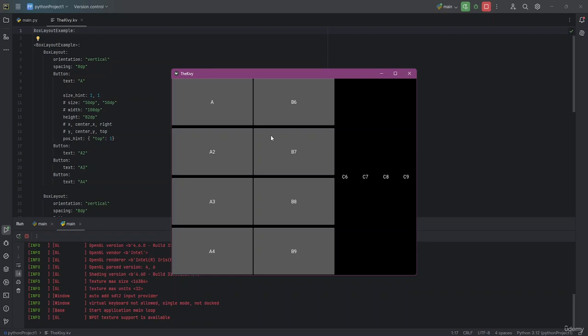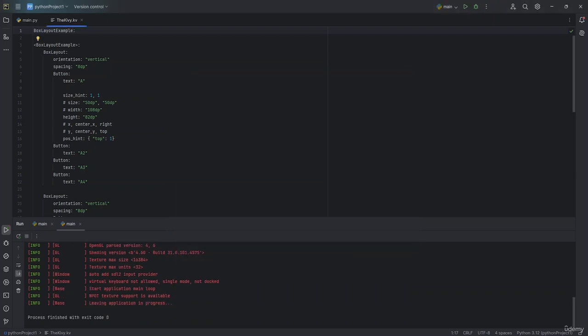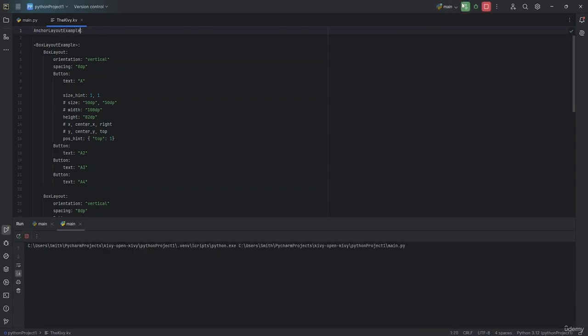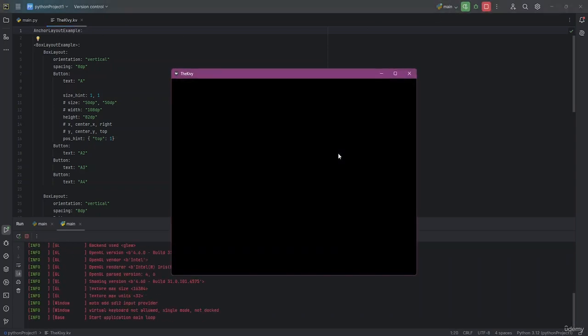So for that, we're going to change it back into our anchor layout. So we're just going to turn it into anchor layout. And now we're going to move into our customizations, okay? So I'm going to remove it. Let's say I'm going to put in anchor layout example. Okay, so let's just play it out and you'll see a blank screen. Now inside of this, we're going to customize.